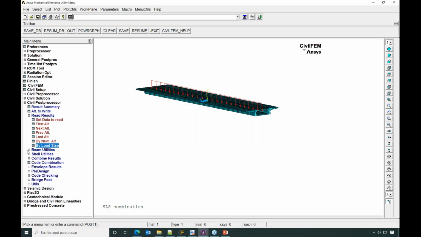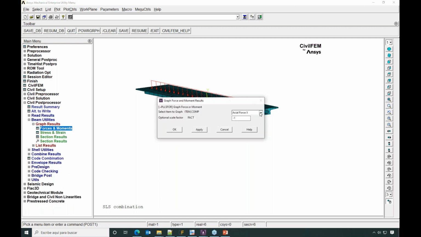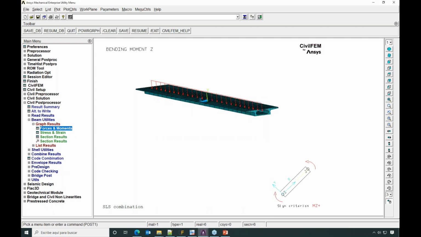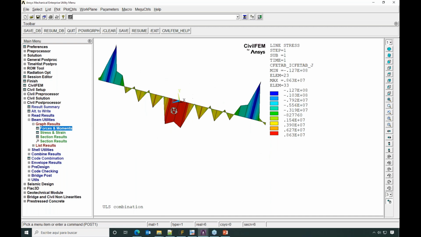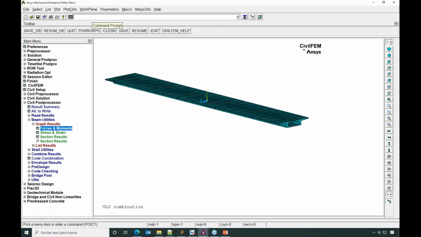and here we can plot, for example, and graph forces and moments. We can plot bending moments, for example, and here we have these results. So we are going to use these forces and moments for designing.